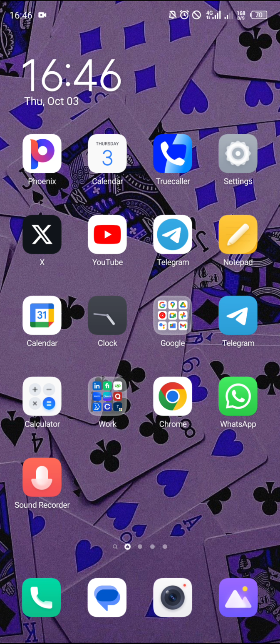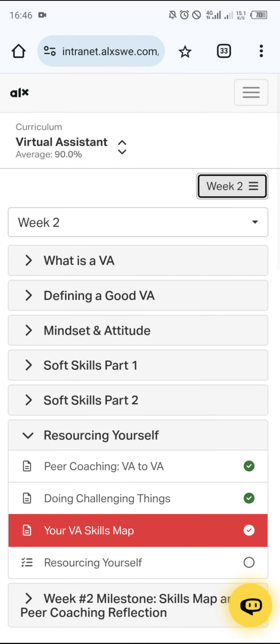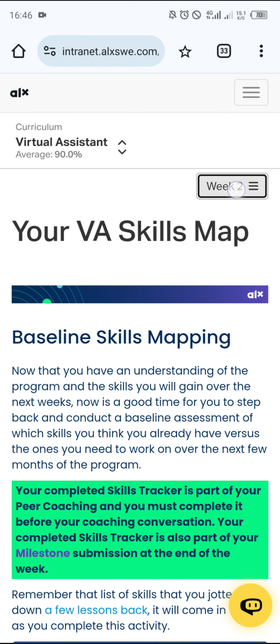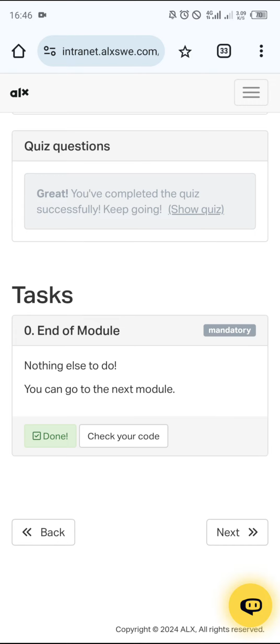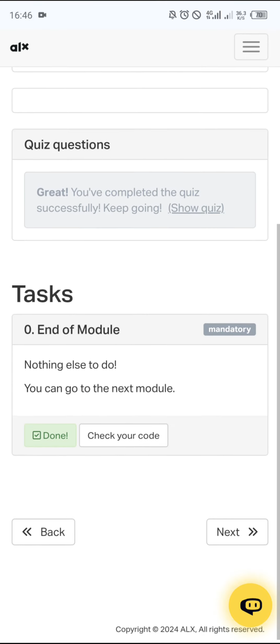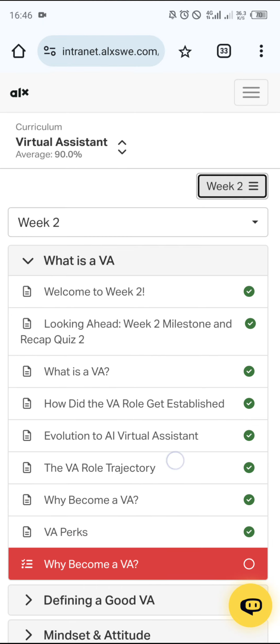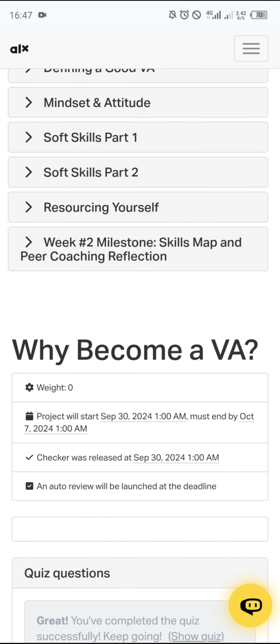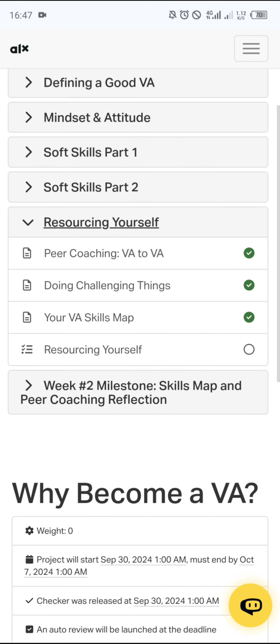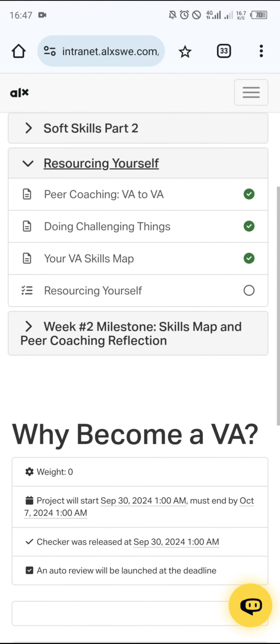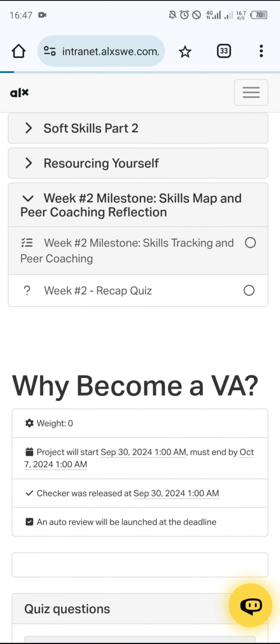So in this video, I will be putting you through how to go about your virtual assistant milestone for week 2. So right now I'm going to log in to my portal. Now this is my week 2 portal already. Let me click on it again. Then I go straight down to the milestone area. How do I go to the milestone area? I think this is the milestone area. We start from resourcing. Okay, so where's the milestone? Okay, milestone.